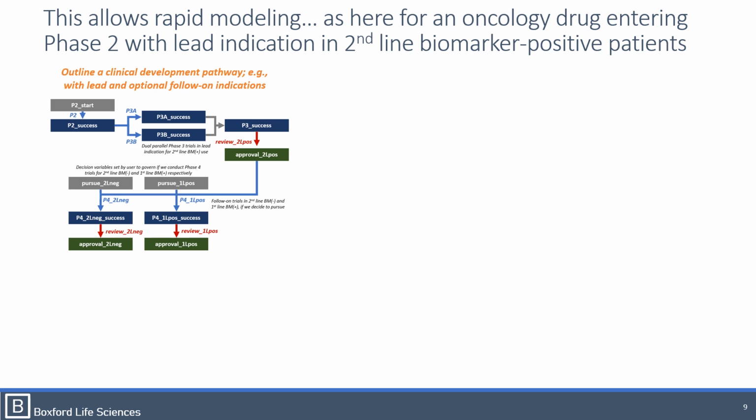Let's see an example of this at a high level for a situation in which we're developing an oncology drug for a lead indication to treat biomarker-positive patients in the second line. First, we specify the development path. Here we start at phase 2, and if this is successful, move to parallel phase 3 trials in the lead indication. If those succeed, we go to regulatory review and then to approval in this lead indication. If approved in the lead, we have the option to pursue 2 follow-on indications, either second-line use in biomarker-negative patients or move into the first line for biomarker-positive patients.